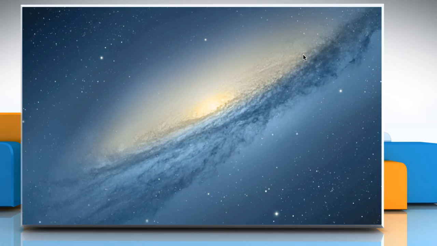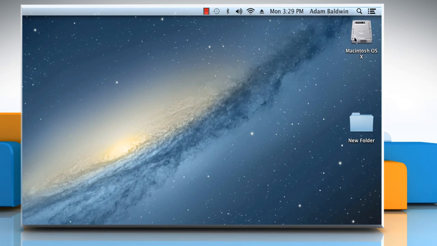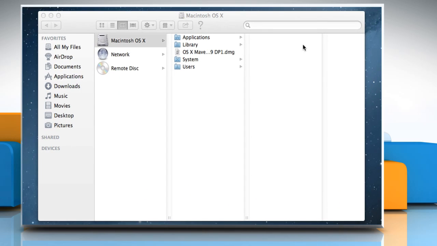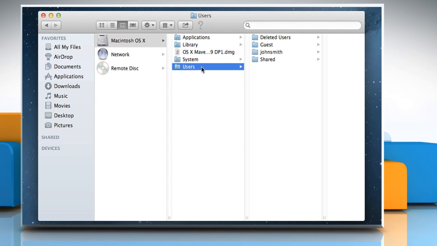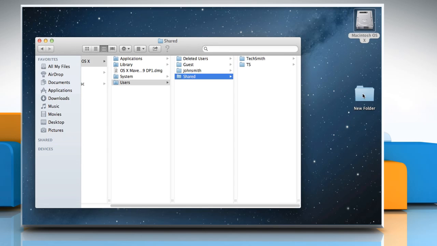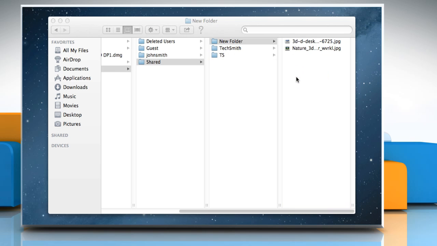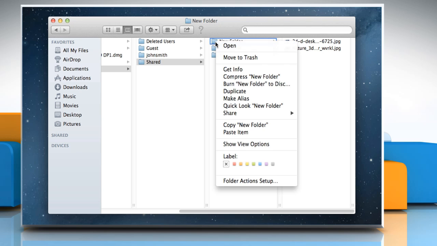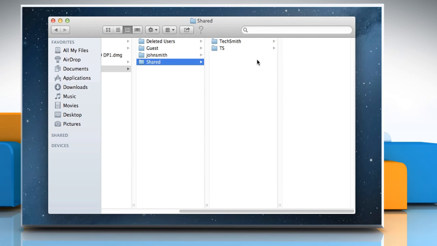If it doesn't work, then make sure you are signed in as an administrator user. Locate the shared folder in Users folder. Move the file or folder that you want to delete to the shared folder. Now right-click on that file or folder and select Move to Trash to delete it.